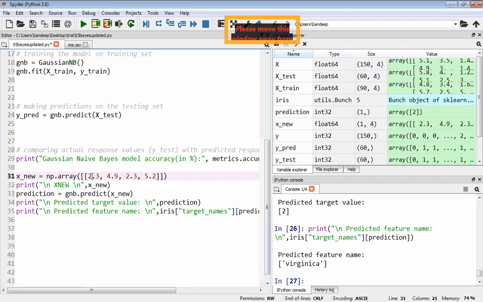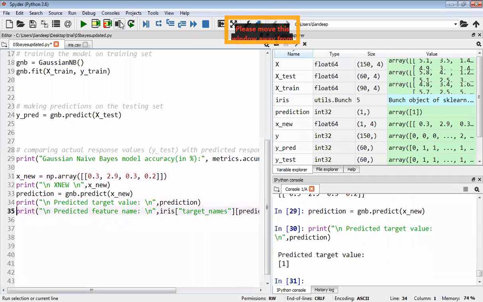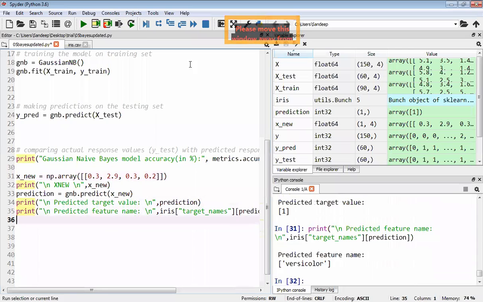You can again change the values, give some values, and check which class this plant belongs to. Now it is saying versicolor. So for this petal length and width, the plant name it is predicting is versicolor. Is it clear how you need to execute the program?